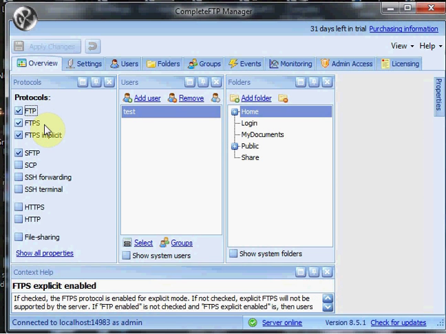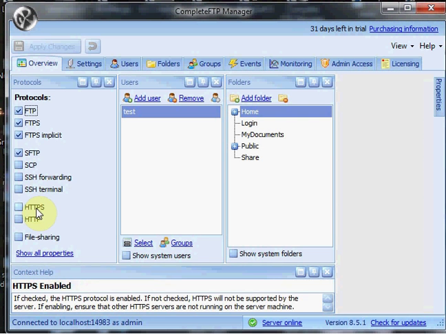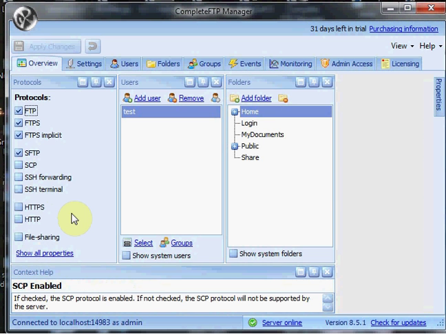We still have FTP, FTPS, and implicit FTPS, and SFTP. But we now have SCP, also known as Secure Copy. We have SSH Forwarding and SSH Terminal. We also have HTTPS and HTTP. And finally, file sharing. These are all additional protocols that are supported in the Professional Edition. We'll explore those a little bit further on.